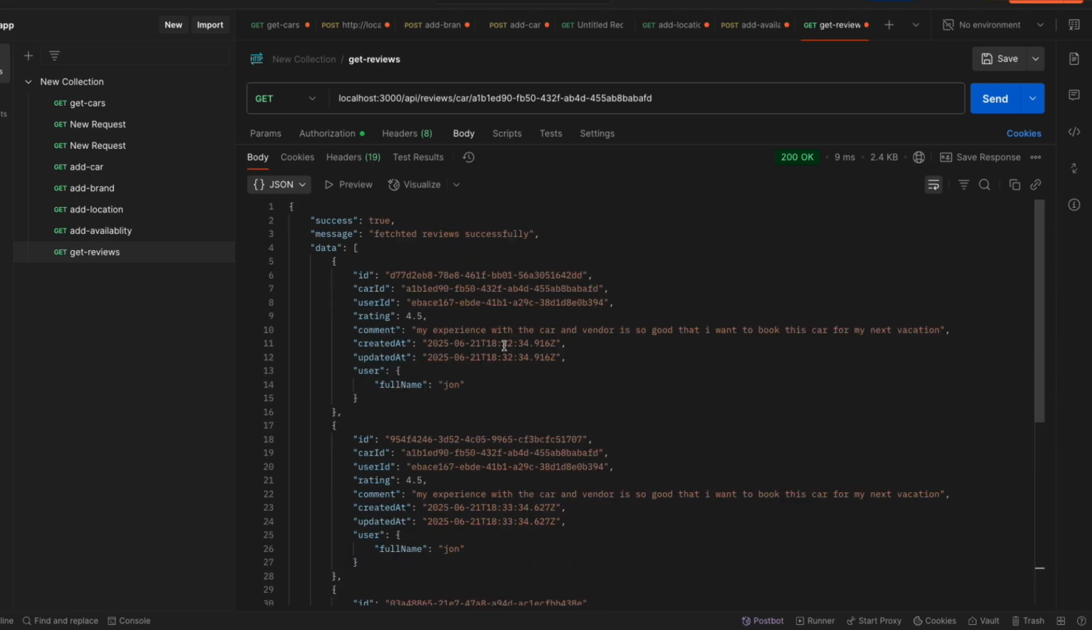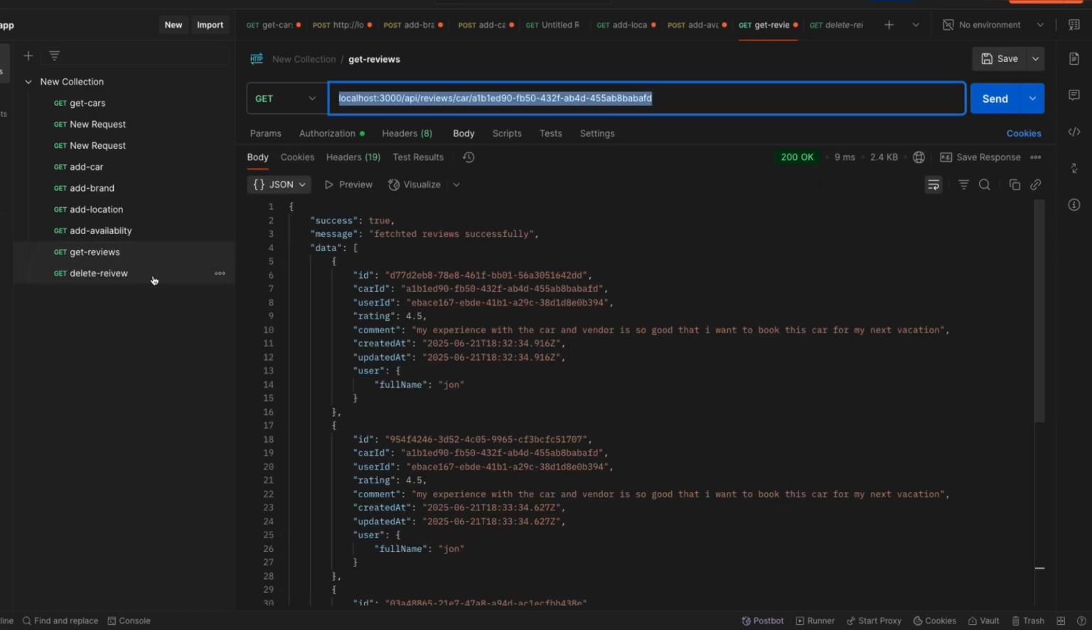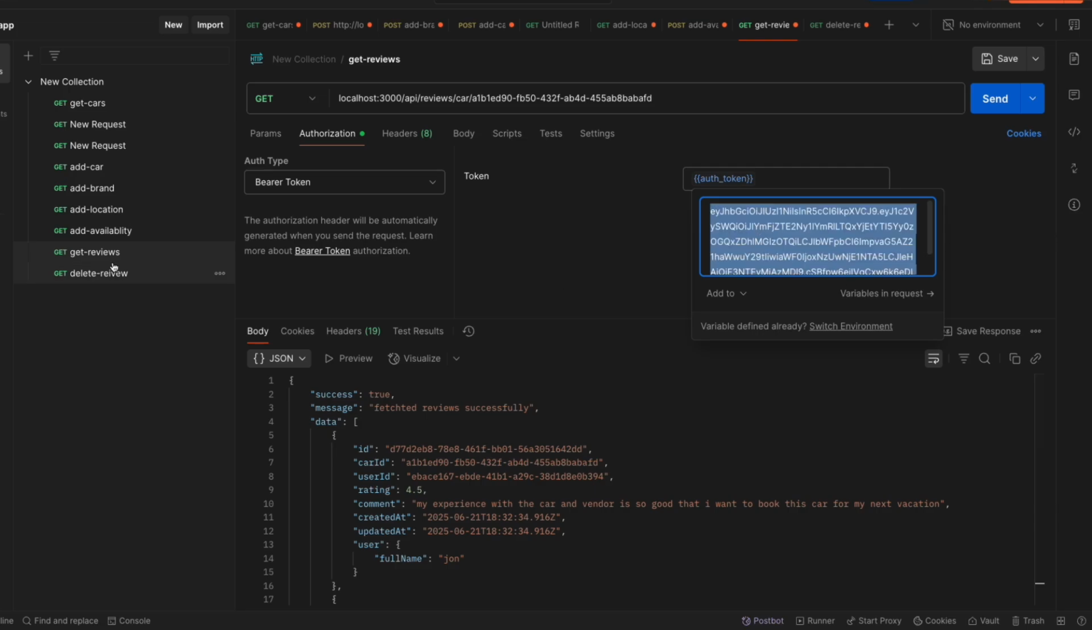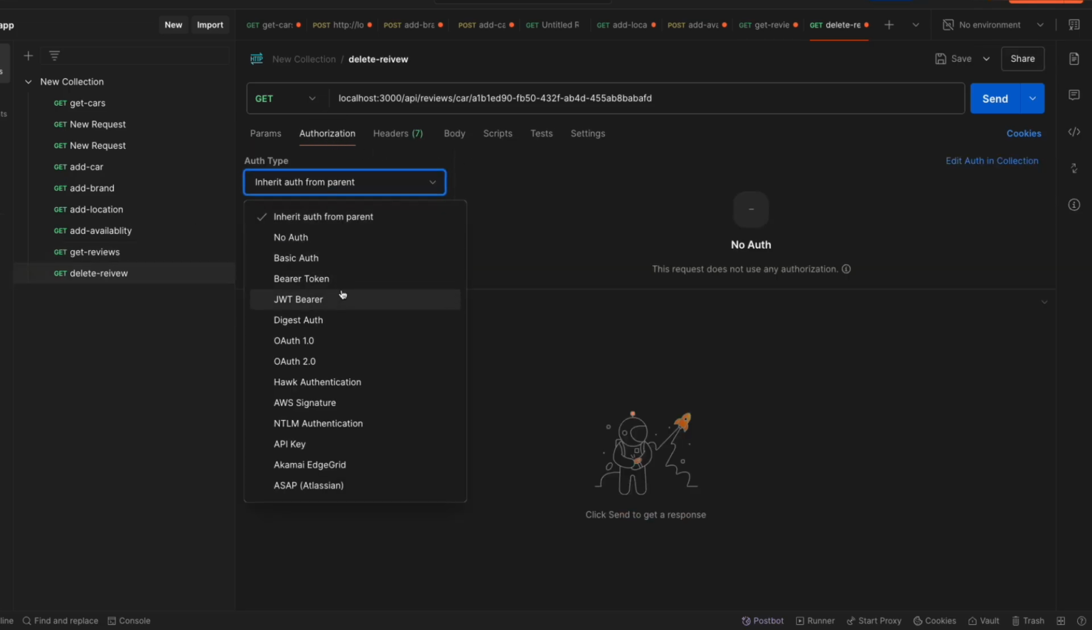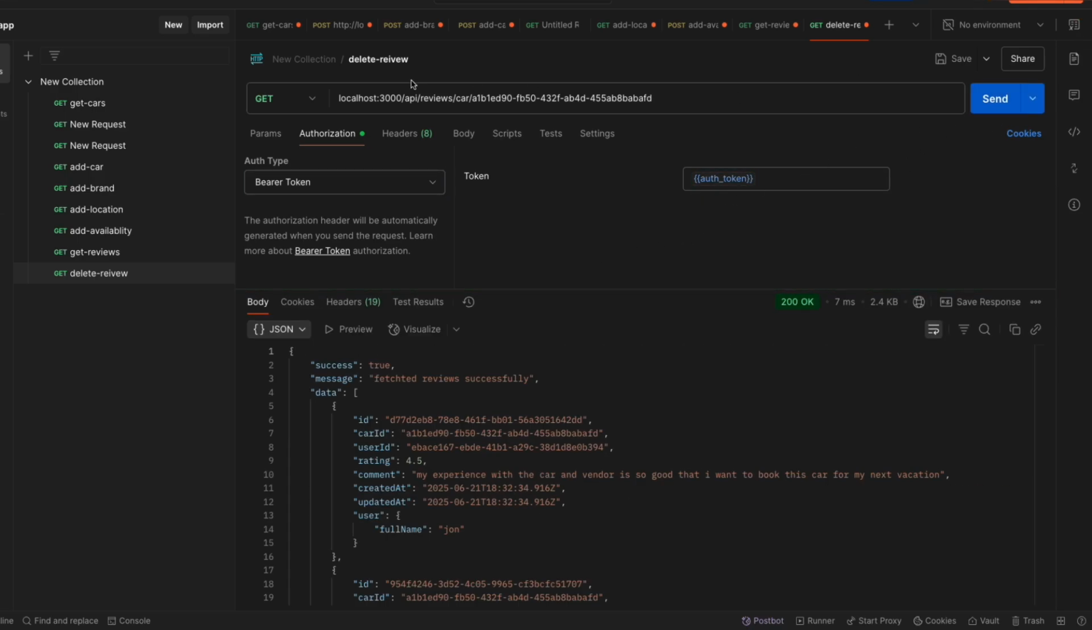So let's try to delete one review. Let me just copy this and make it duplicate. Let me rename this to delete review. Okay, copy this URL, paste it over here, go to the authorization, copy the token, go to the delete, go to the authorization bearer token, go to the auth token, enter and hit the API. Now over here, instead of get, I am going to make it delete.